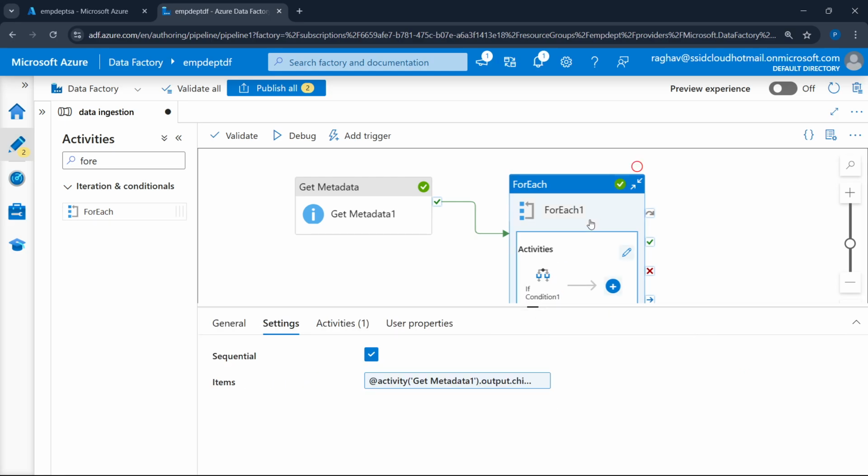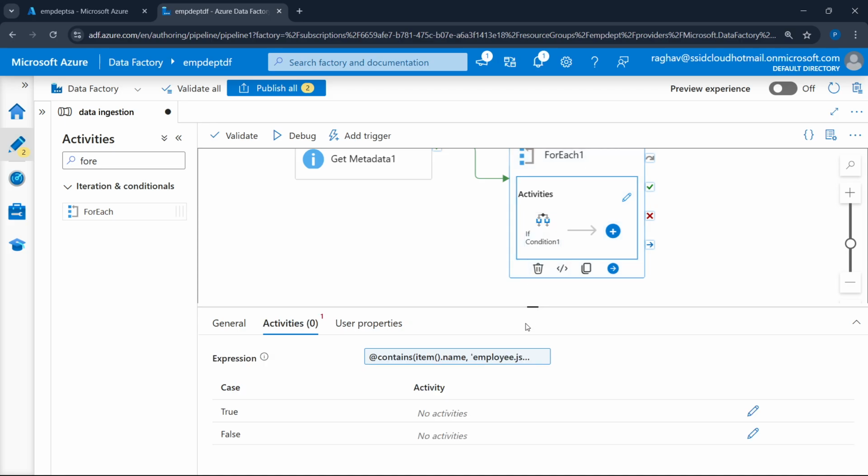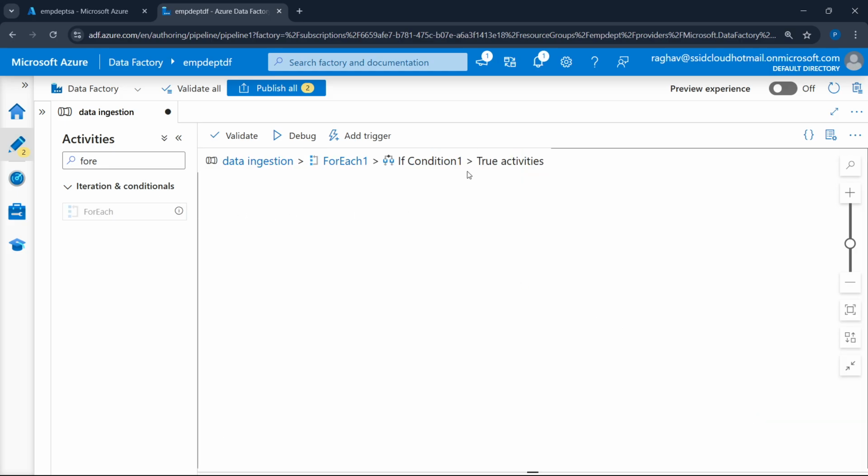So now what we want is, if the if condition is true, what do we want to do? Let's select the if condition. So this will go to activity. If the condition is true, what we want is employee.json to be converted to employee.csv. So what we are going to do is select this pencil icon next to true, and this will open the if condition true activities.